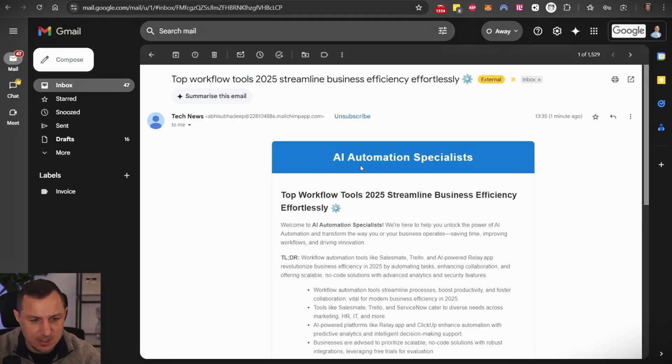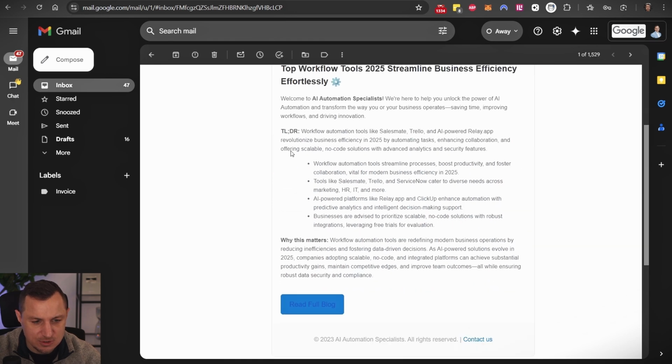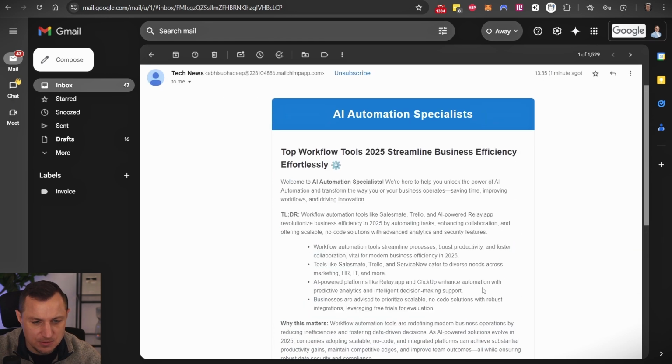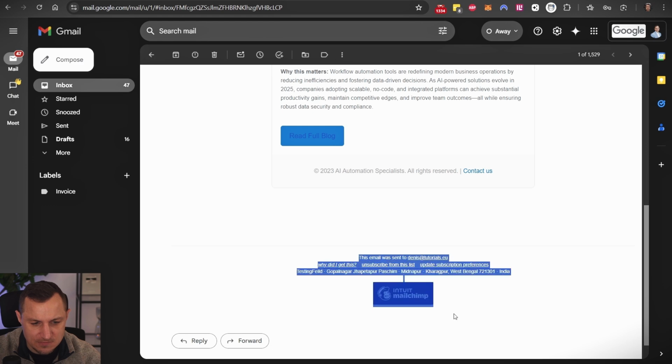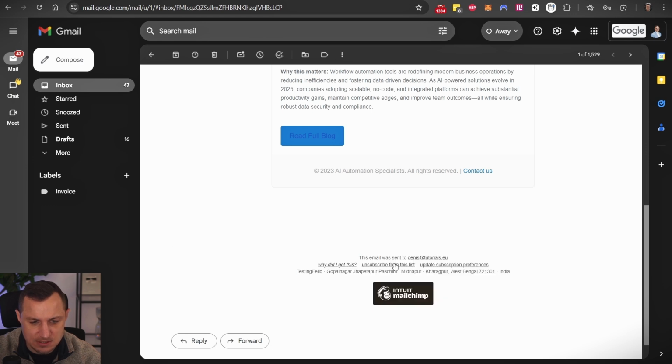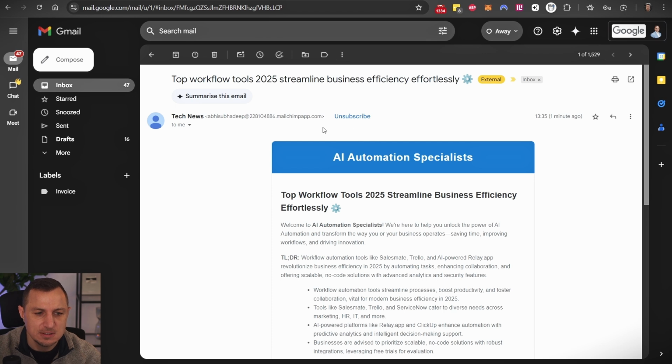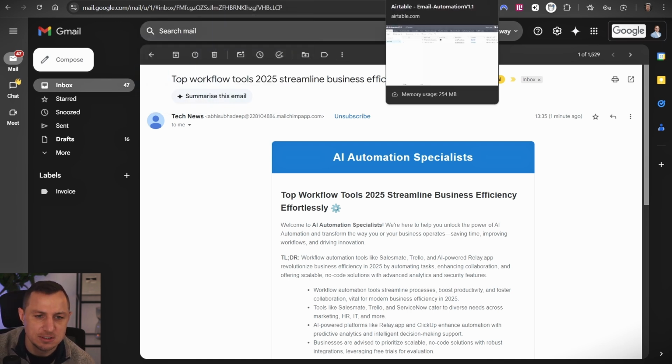And there we are. So I got the email. It says AI automation specialist, top workflows, TLDR. And then underneath we have this default Mailchimp stuff where I can unsubscribe from the list and all the details. Okay. So I can also unsubscribe directly from here, but that's really pretty much what I got here. So that's the automation in a nutshell.